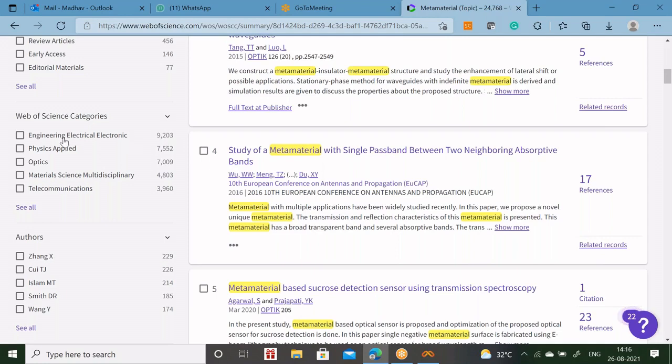Whatever metamaterial keyword based papers are published, 9,203 papers come under engineering, electrical and electronics. 7,500 come under physics, applied physics. 7,000 come under optics. 4,800 come under material science. Like that, category wise also you can do the analysis. Suppose you publish a particular article, that article belongs to engineering, electrical engineering or electronics engineering, or physics, or optics, or materials, or telecommunications, everything people can analyze.